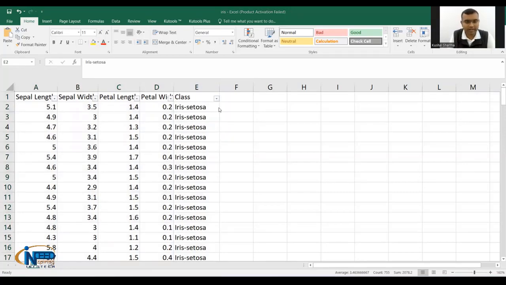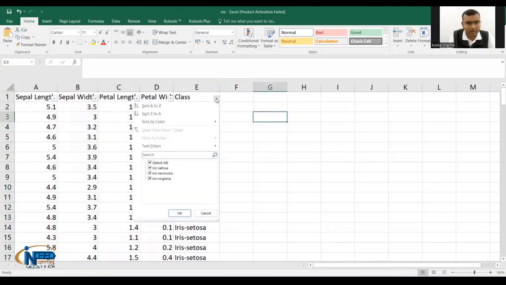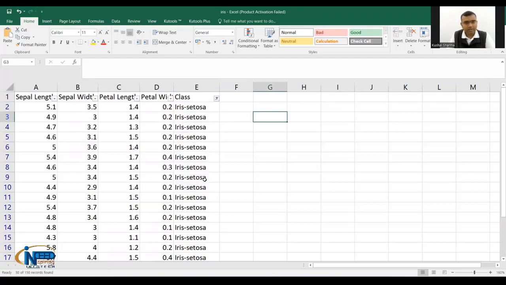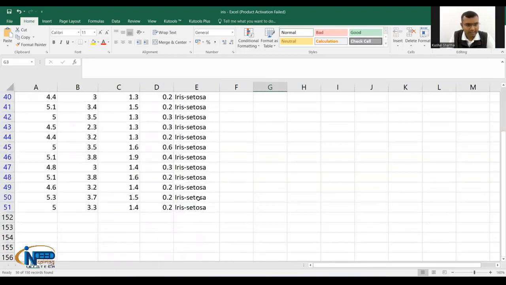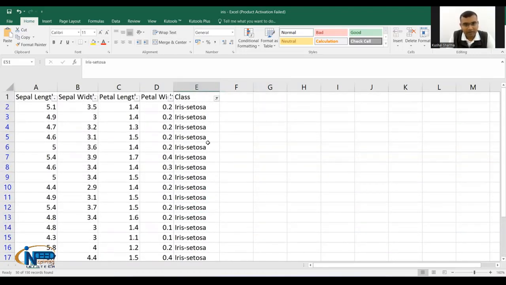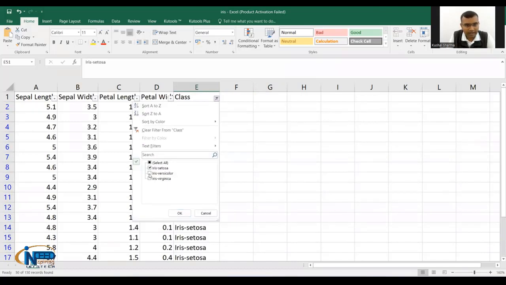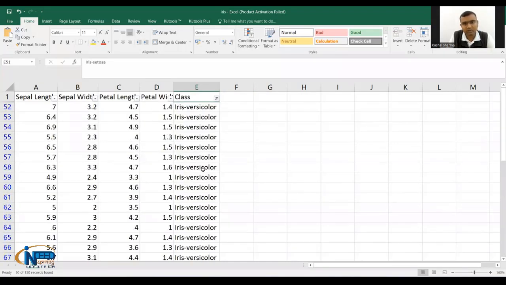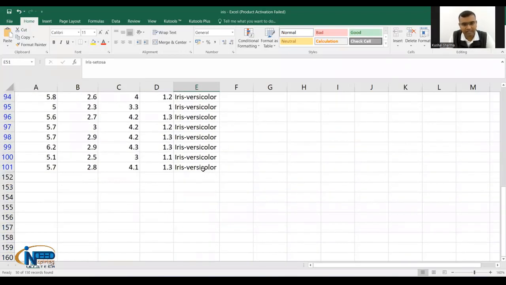Let's say I just want the data of one specific species or one specific class. So I'll select this filter, remove the tick from all of them, select one species, that is Setosa, and click OK. So you can see that I'm only able to access the Setosa species. Similarly, if I click over here and I want versicolor and I don't want Setosa, you can see I'm only getting the versicolor species.